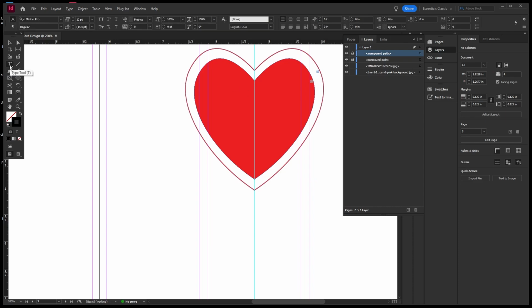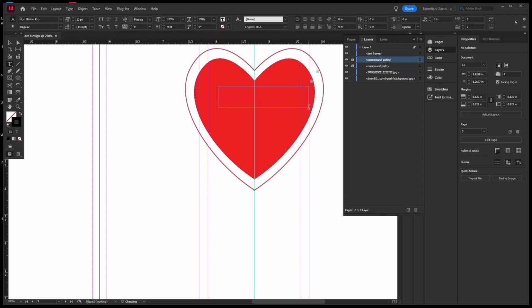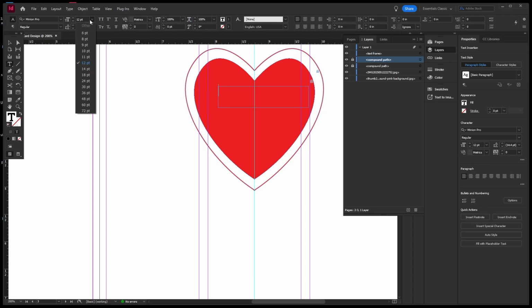Here I am placing one text, that is, keep smiling always. I am using the text tool, suppose I am using 18. Okay, so keep smiling always.